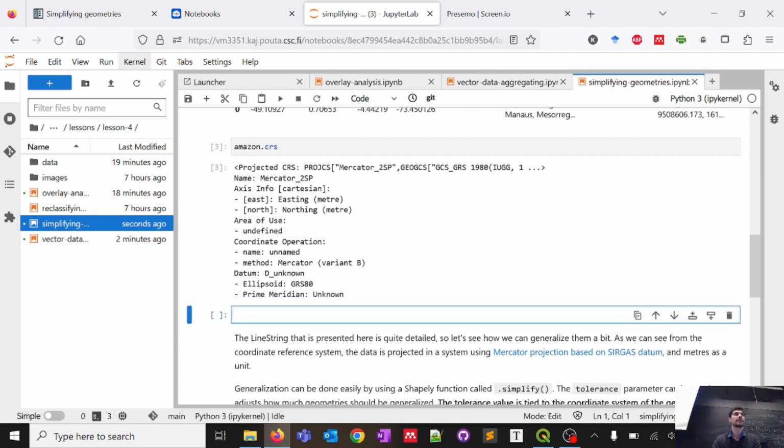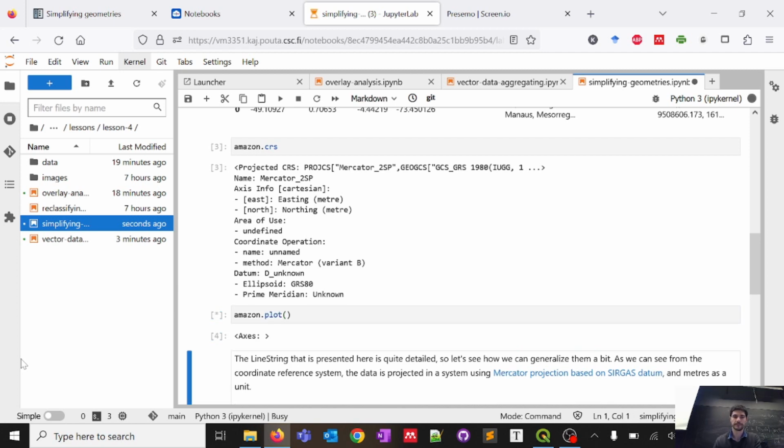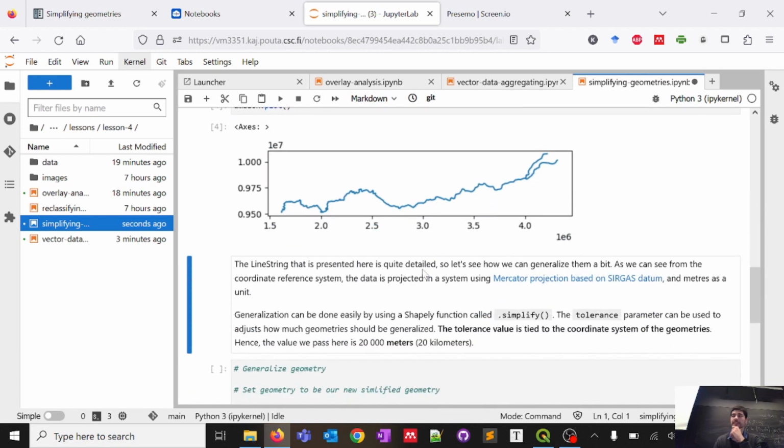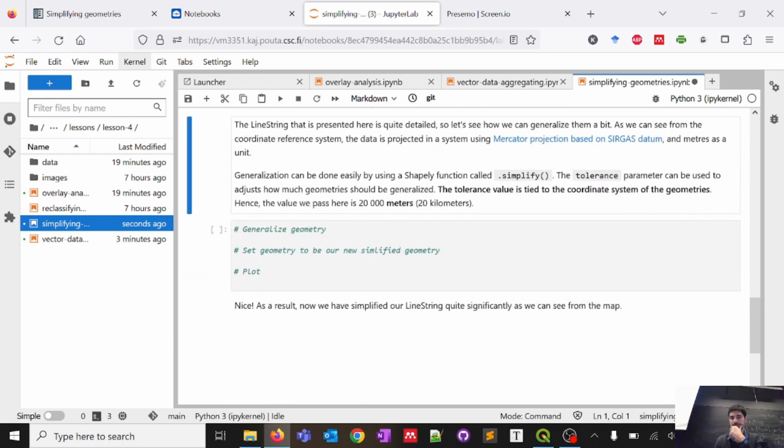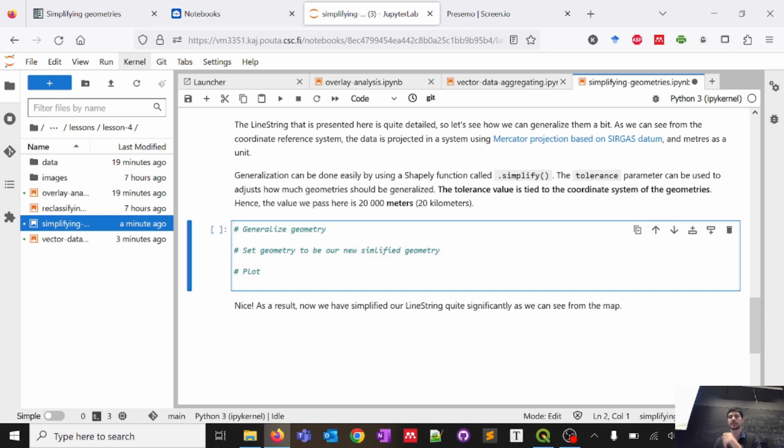But before we simplify the river, let's take a look at what it looks like before we simplify it. So let's just do amazon.plot. This is how the river looks. As you can see, there's a lot of details here that we want to get rid of. It's a LineString. Yeah, so now let's go ahead and do the simplification.